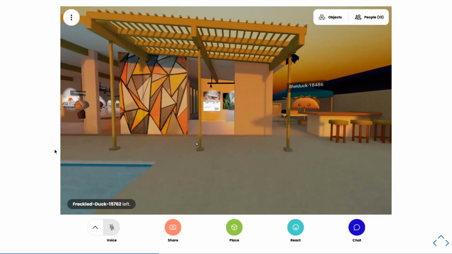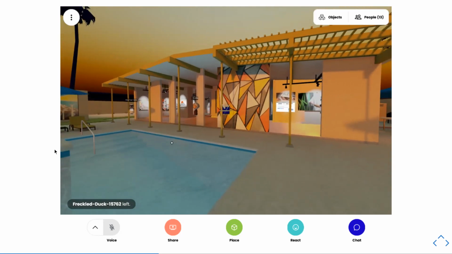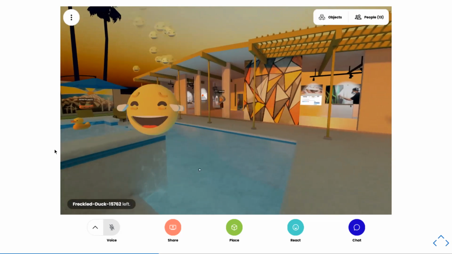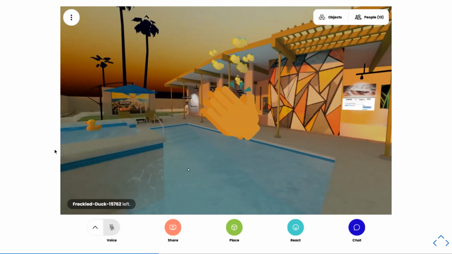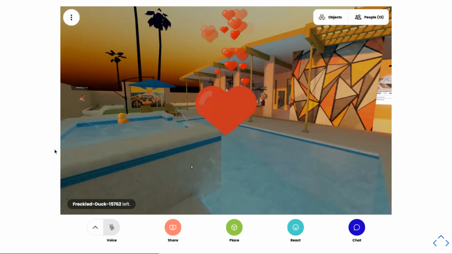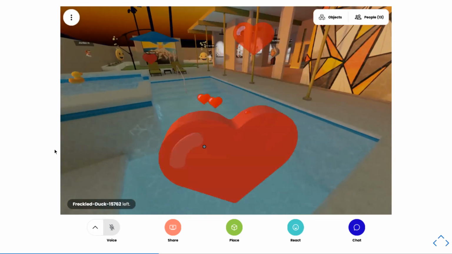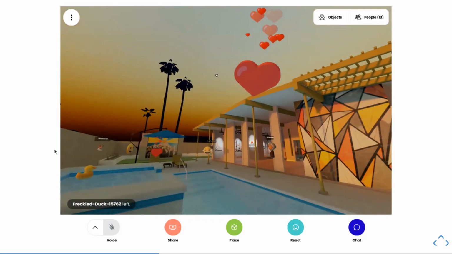Another fun feature, if you press your keypad, you can put some emojis out into the world. So 1 through 5 will give you all these emojis. And you can grab those and toss them around too if you'd like. Very cool.